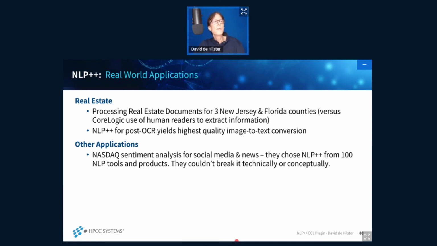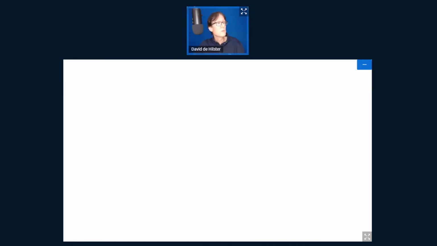NASDAQ ran this as a sentiment analyzer for social media news. They chose NLP++. It was literally the 100th technology they had looked at in the NLP world. And they threw everything out because when they tried to use it, they could not break it technically or conceptually. All the commercial products, all the NLP toolkits, which I'll show you a little bit later and talk about, couldn't break it. They literally flew out to California to meet me and ask, what did you guys produce? Why can't we break it? And they used it, loved it, and it ran for a number of years.